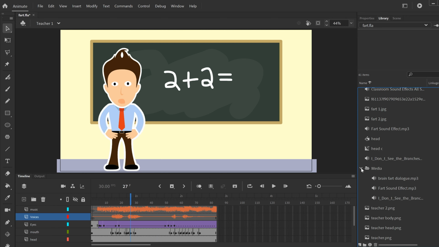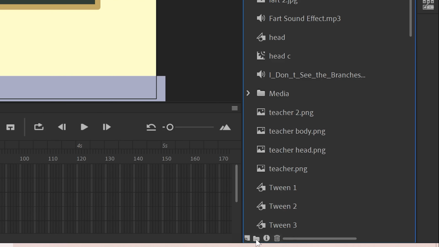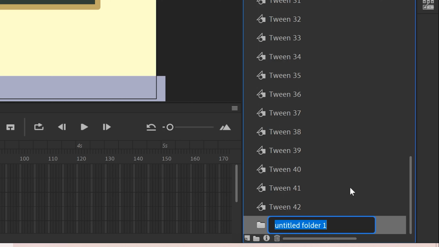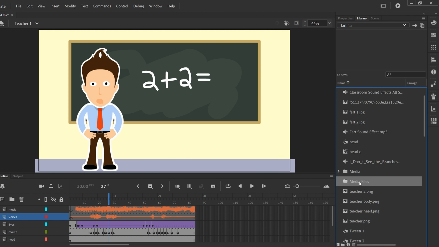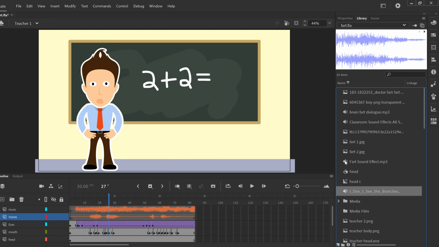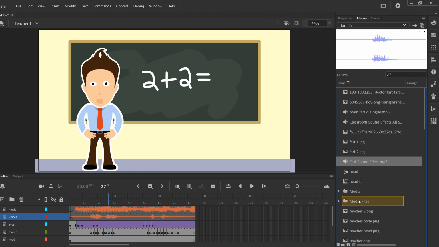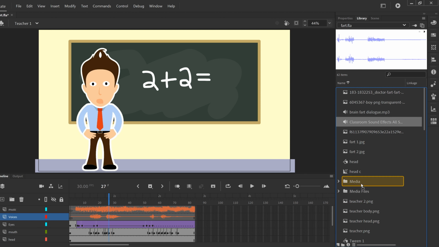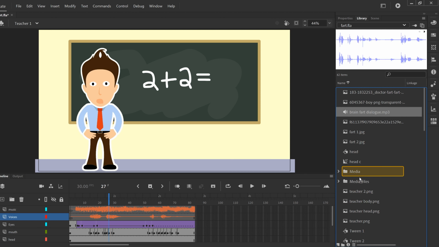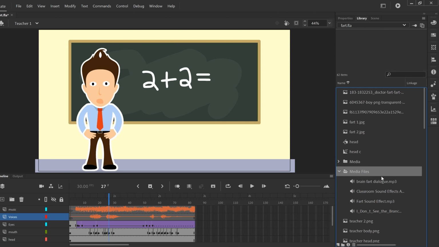But for the sake of the tutorial, I'm going to make a new folder to put in my new sounds. So to do that, I'm just going to go down here to this little folder thing called New Folder. Click on that. And then I'll call this one Media Files just to change it up. And then obviously you're just going to drag in your audio clips. So all the ones that have the audio icon to the side of it, just click and drag them into the Media Files folder. So I got my fart sound effect right here. I have my classroom sound effects, and I have brain fart dialogue, now all in the Media Files folder.